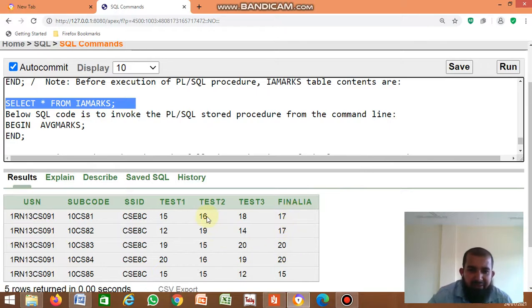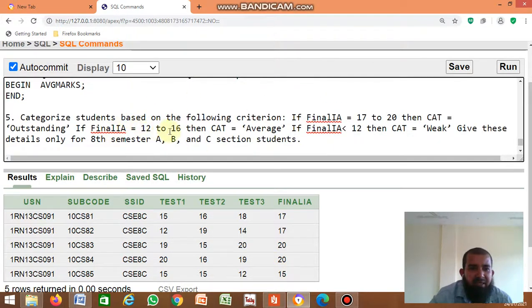So see here. Among these three, 16 and 18 is the maximum. Average of 16 and 18 is 17. In the second subject, 19 and 14 is the maximum. If you take the average of 19 and 14, you get 17. Then 20 and 19 is the maximum, average is 20. Then 15, 15 are the maximums. Among these three, these two are the best, highest marks. Then the average of these two is 15. Clear, no?